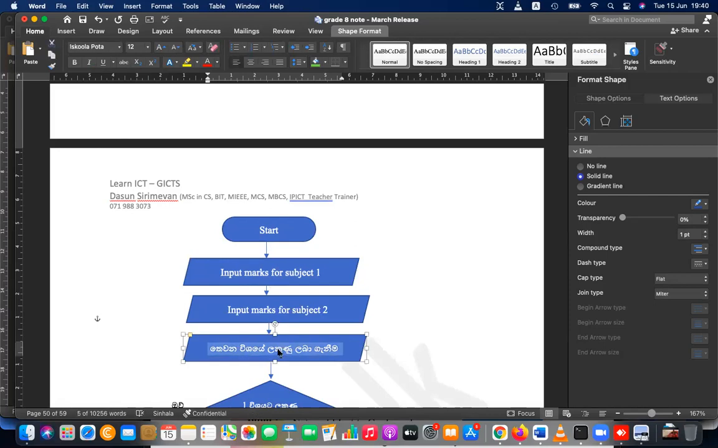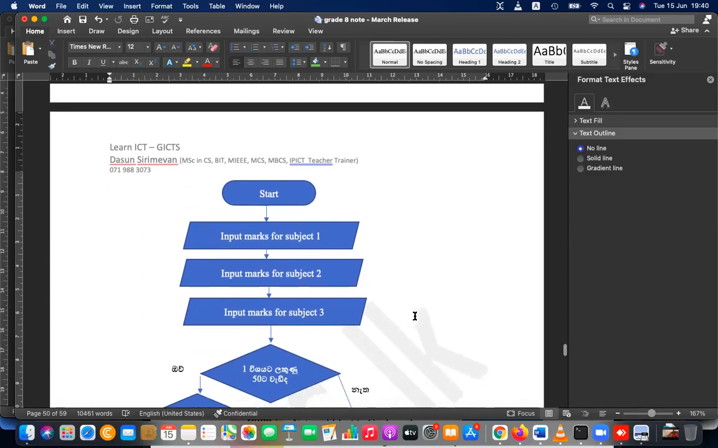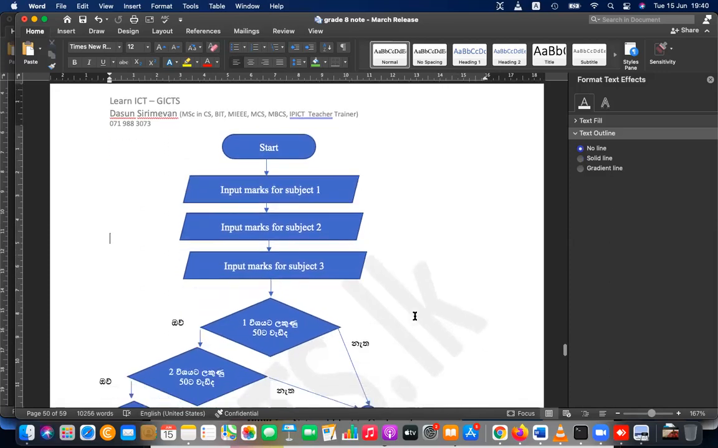Based on these subject marks, we are going to give the answer. Taking the subject 1, subject 2, subject 3 marks, according to those marks we are going to come to the conclusion. We are going to take the decision.